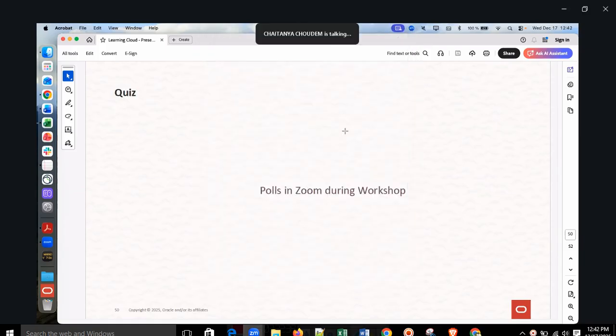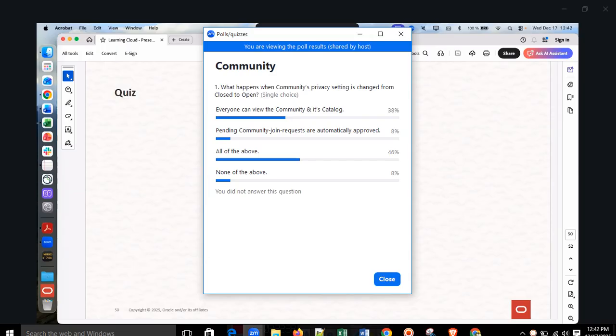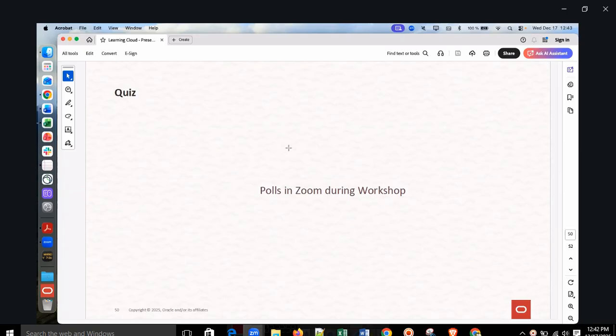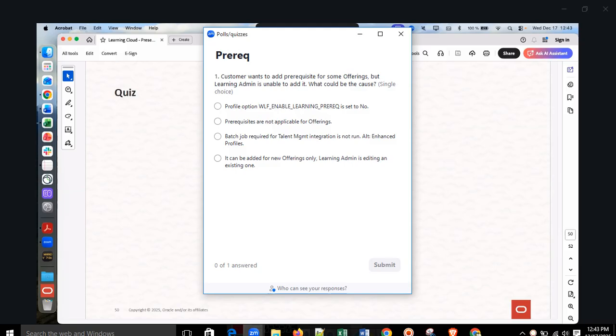All right. So for this particular scenario, when the privacy setting is changed, both these things will happen. So the third option, all of the above, is right. Everyone can view the community catalog and any pending request will be approved as well. So the third option is correct. And then next question, this is related to prerequisites functionality.